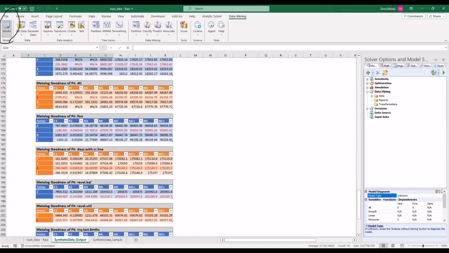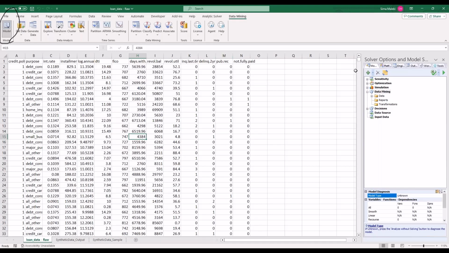Here's the goodness of fit test and much more. Okay, back to Ribbon. Next, we have the Explore tool. It allows you to visualize your data and provides you with feature selection and analyze data capability.